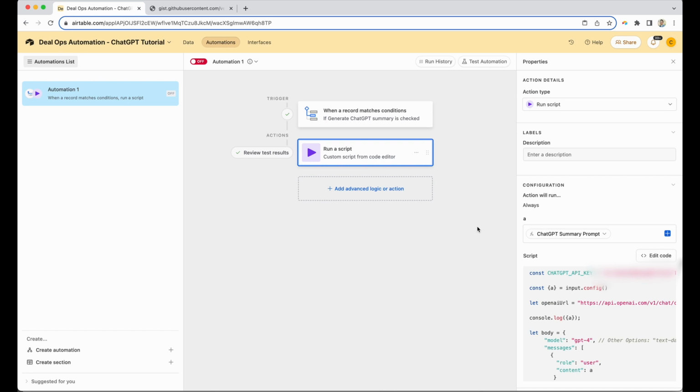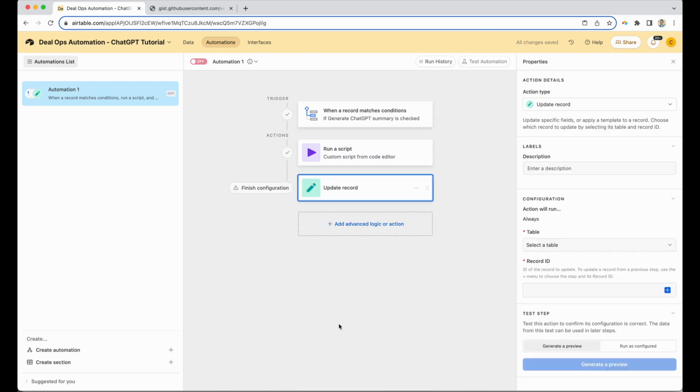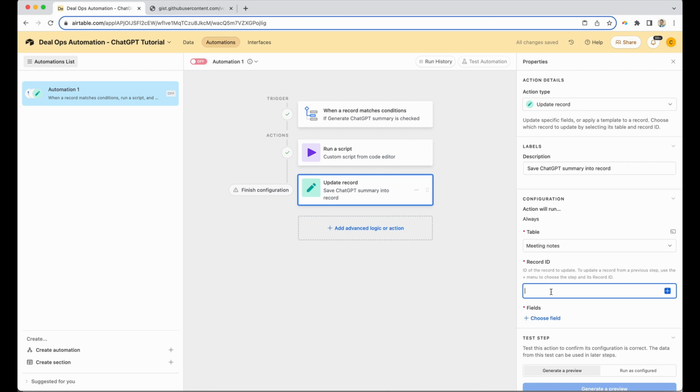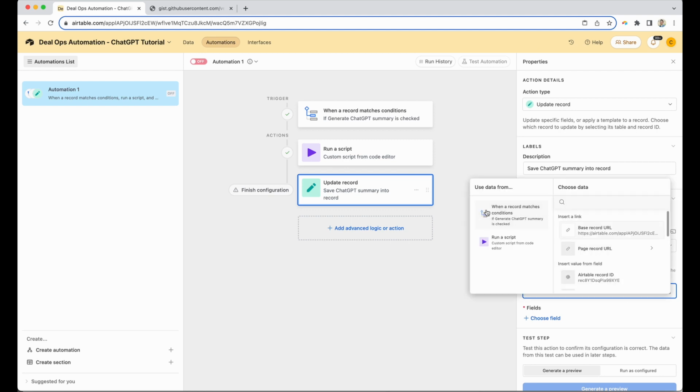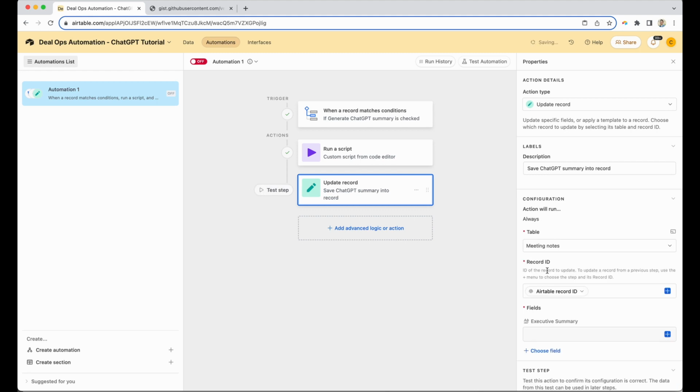All that we need to do is take the value that gets returned from this action and save it into the record. For this, we're going to configure an update record action. We'll choose the meeting notes table, and the record ID that we want to save this into is the record ID that kicked off the automation. So we'll click here, and then we'll click Airtable record ID.